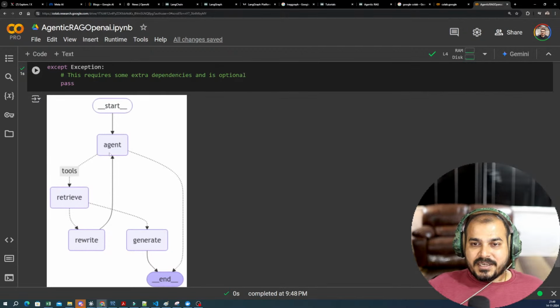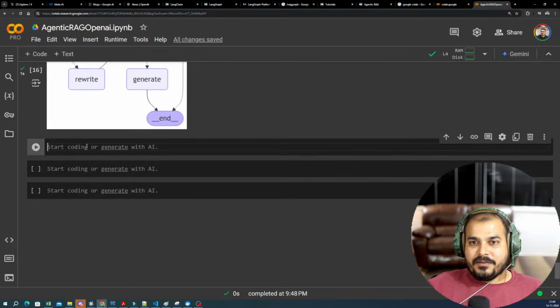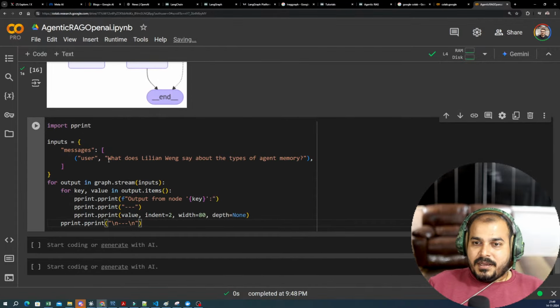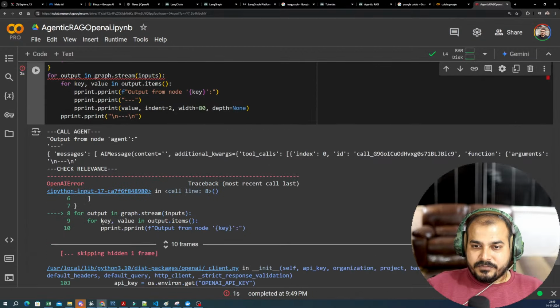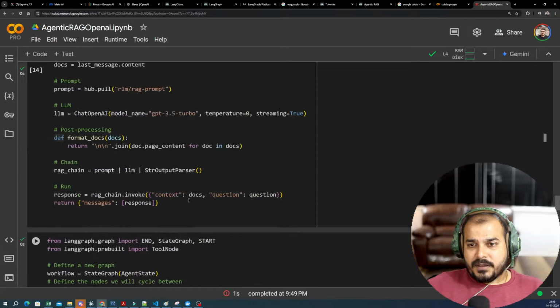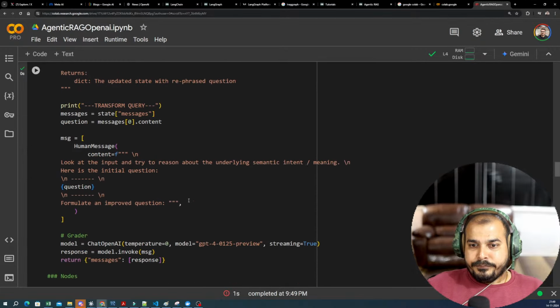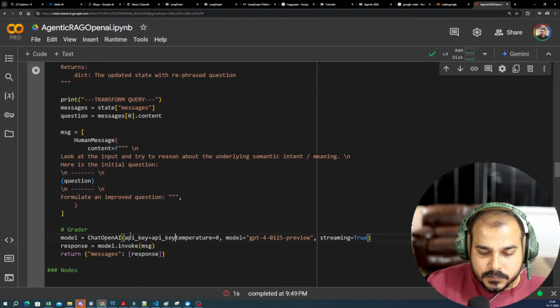So here is my entire agent that is created, guys. See, start, agent, retrieve, rewrite, generate, and end. Okay. Amazing, Sudesh, amazing. So finally, let's go ahead and execute this, and I think we should be able to execute it. Here, the user is putting a message: What does Lilian Weng say about the types of agent memory? If you just go ahead and print this output, it is calling the agent and now it is checking the relevance and API key. Okay, API key I have to pass over here. I think I did not pass it. Let's see. ChatOpenAI, api_key is equal to API_KEY.